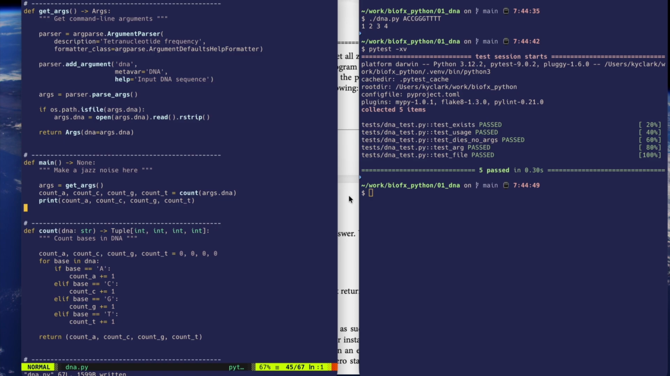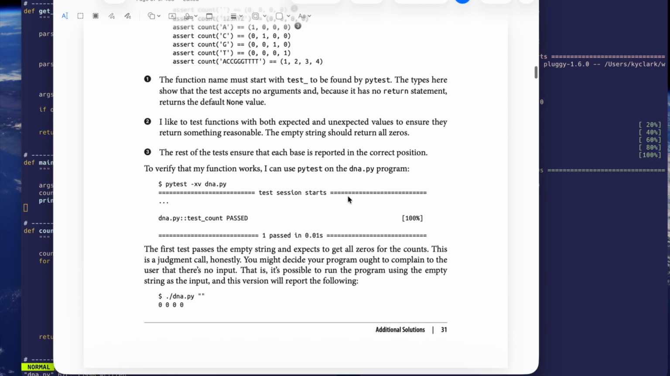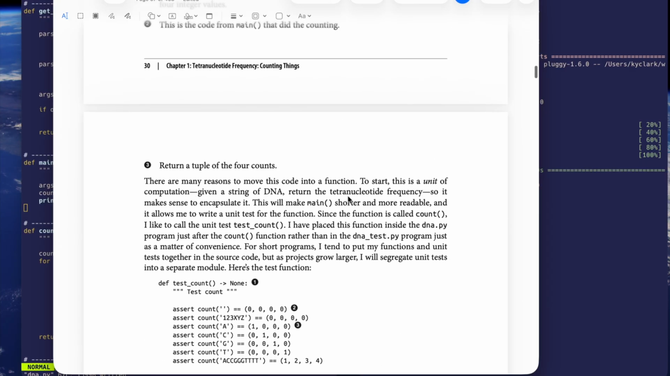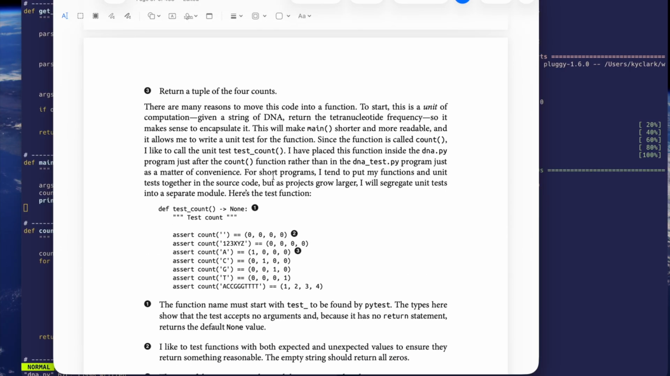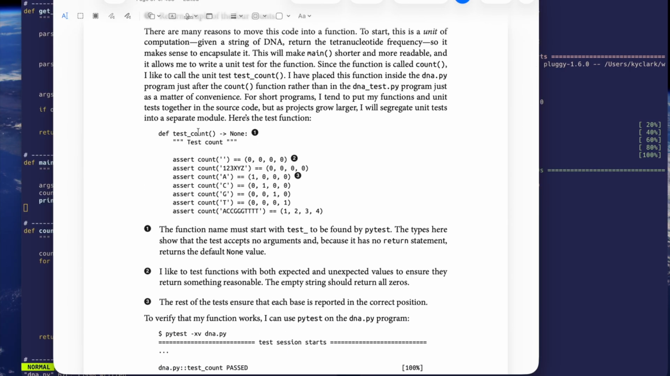So this is another way to write this, but the whole point of writing this as a function was that I would like to write a unit test for that. So let's talk about what that would look like. This is one way of writing a unit test. Now, because I'm using pytest, inside of my code here, I'm going to create a function that's called def test_count.